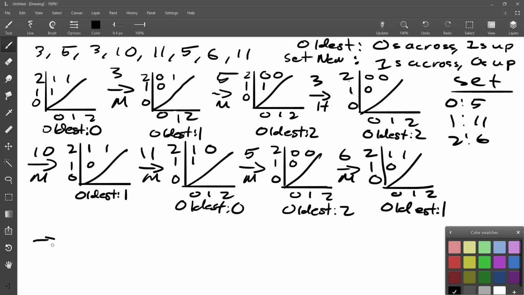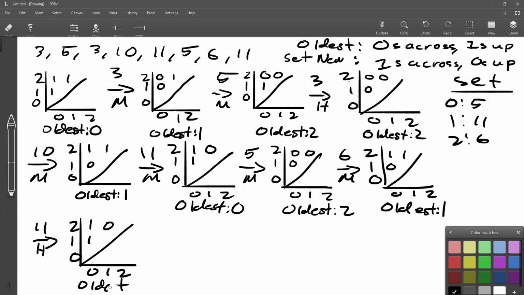Finally, we access 11. 11 is a hit. It is in the cache. So this is going to be a hit. And as a result, we're just going to update reference location number 1. And that is going to be putting 1s across, 0s up, leaving everything else as is. And the oldest now would be 0. But that doesn't really matter for this.